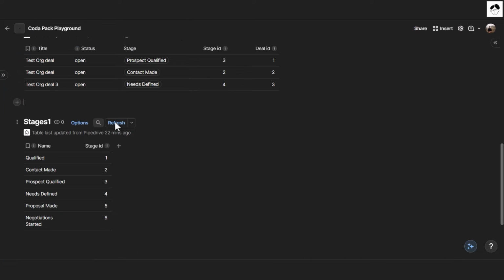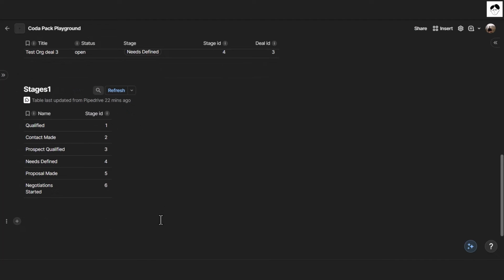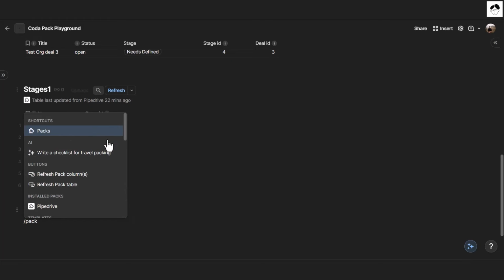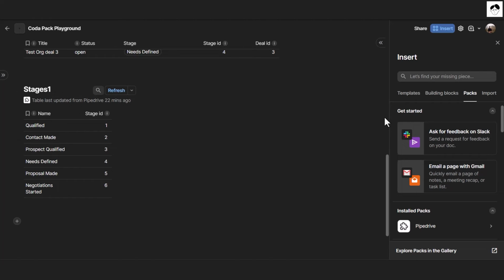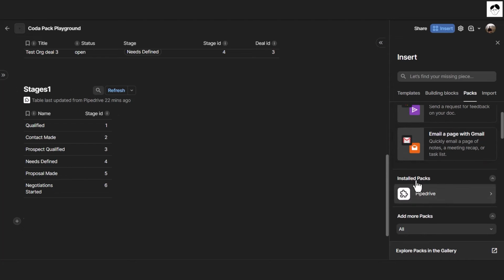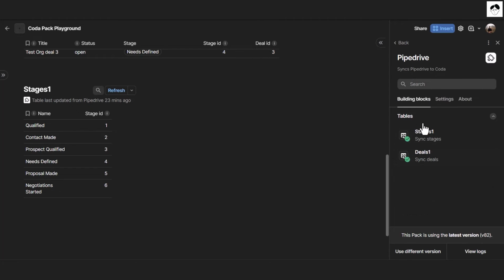And that means that whenever we are in a Coda doc, we can use the slash command and type the pack name, or just select packs. And then you will find the installed packs in your doc. If it is not installed yet, you will follow the prompts on the screen to install that pack. And once you have it installed, you can then see what building blocks are available on that pack. For example, here, because I only created these two sync tables, these are the things that we have on the pack: stages and DLs synced tables.